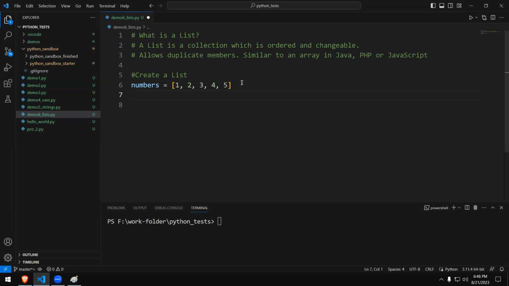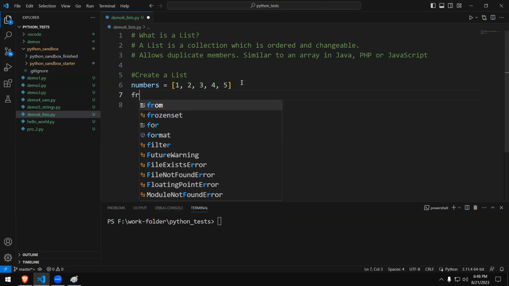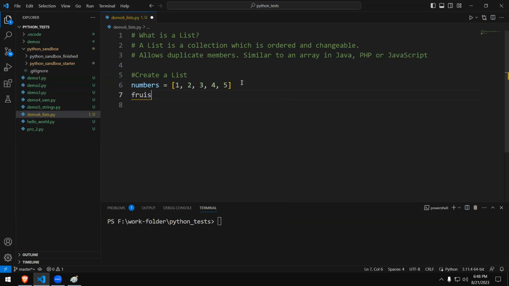I can create one more list. This one I'm going to call fruits. This time let's put in some names of fruits, let's say apples, oranges, then we'll put some grapes, and some pears.